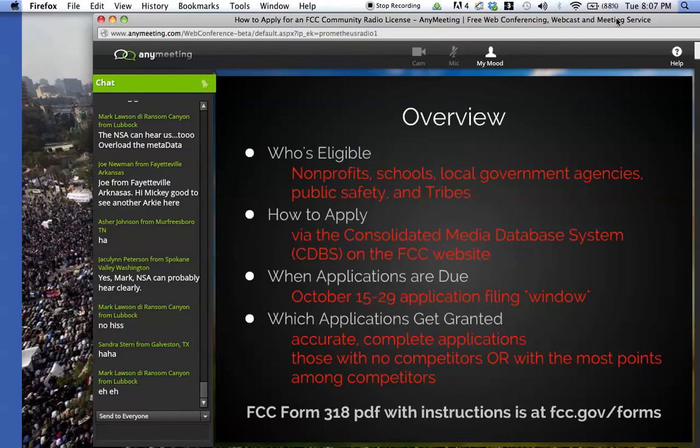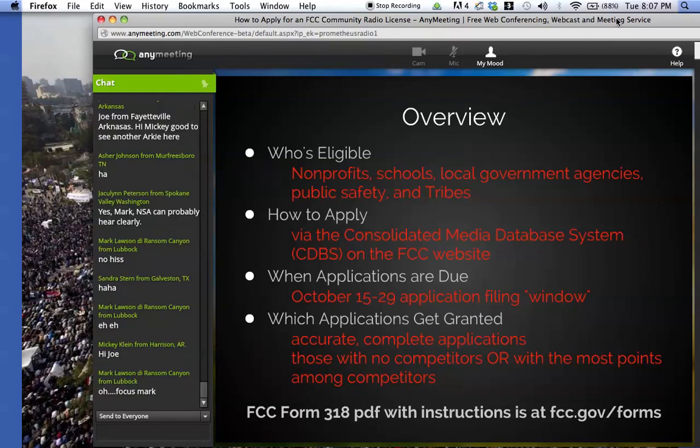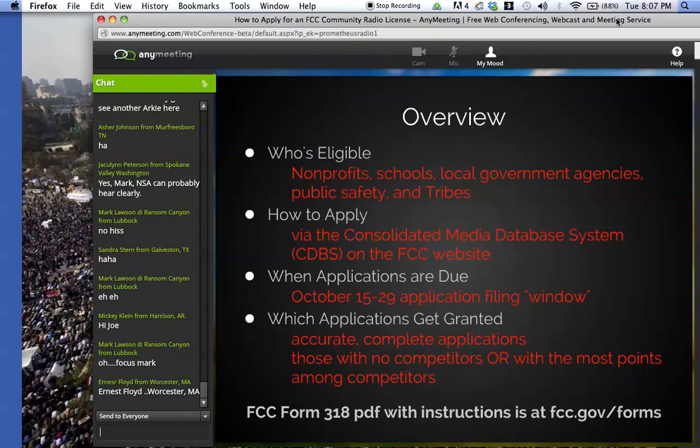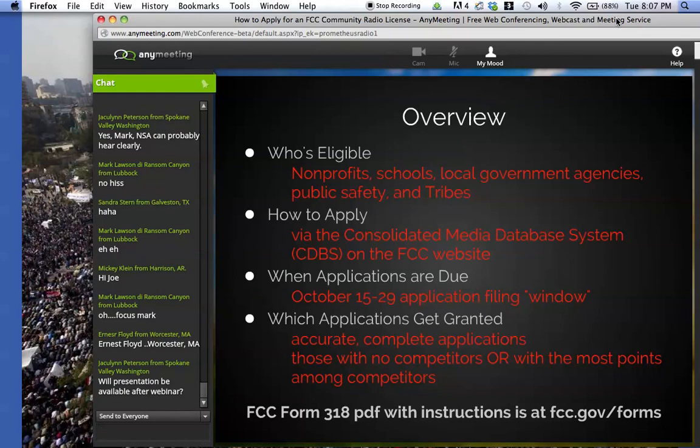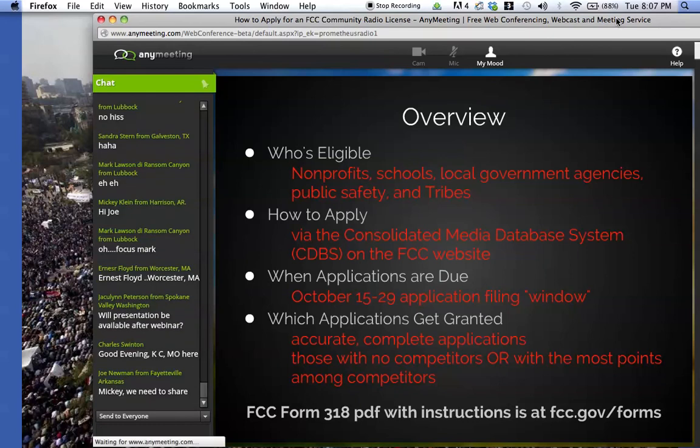All right. Who's eligible for low-power community radio stations? Stations are available to nonprofit organizations, schools, local government agencies, public safety agencies, and tribes. If you fall into one of those categories, you're eligible to apply for a low-power station. The way you apply is on the FCC website. It's an online-only process through something called the Consolidated Media Database System, or CDBS. CDBS is the FCC database that you'll use to file your application.